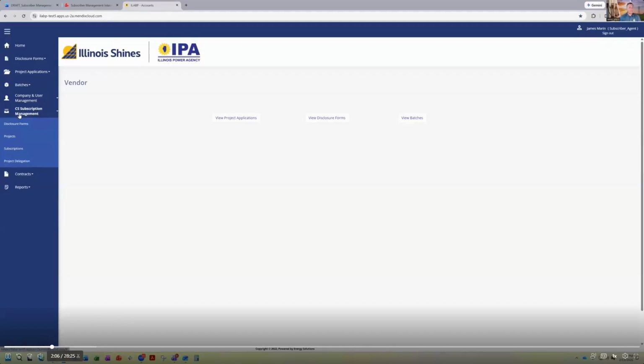All right, so let's get into this new menu. As you can see, there are four submenu items here. We have the disclosure form dashboard, we have the projects dashboard, we have the subscriptions dashboard, and then we have the projects delegation dashboard. Now let's just dive into it.